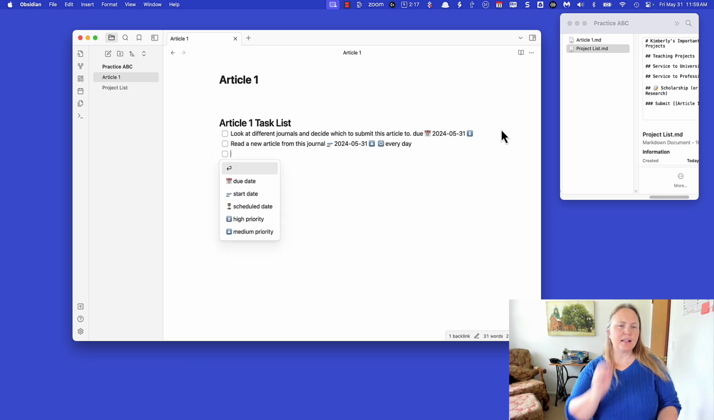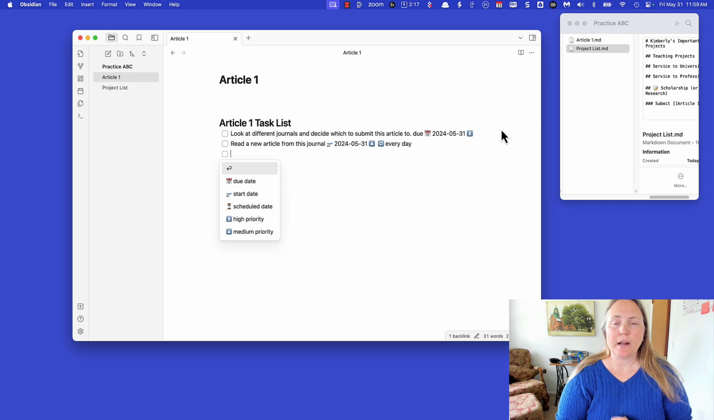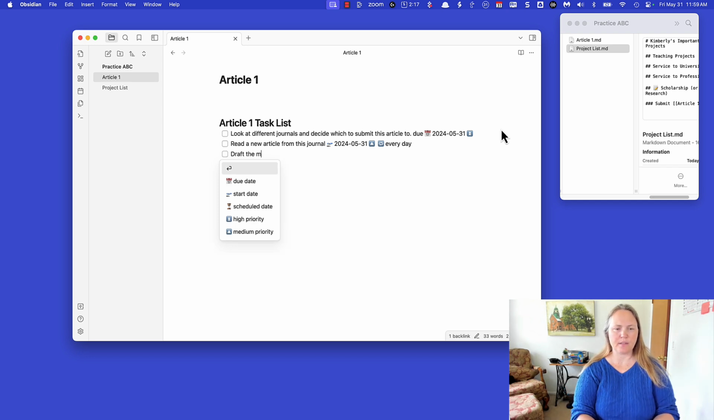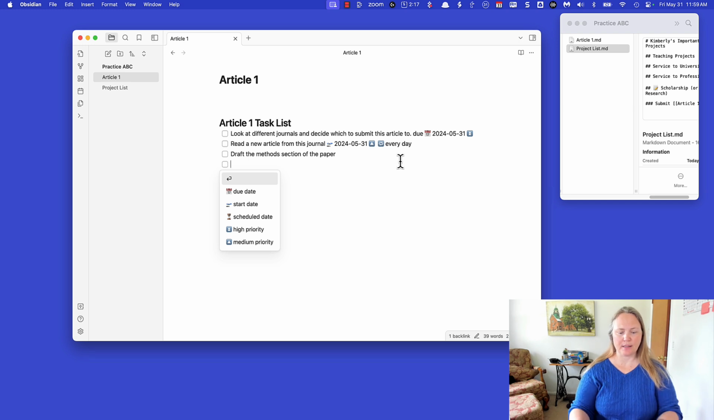Okay. And let's just add one more task here for good measure. What other task would we like to add here? Draft the methods section of the paper. Now, this is more how I work.